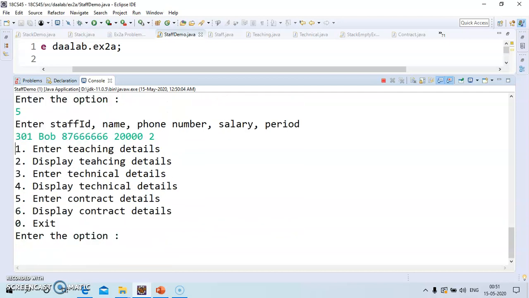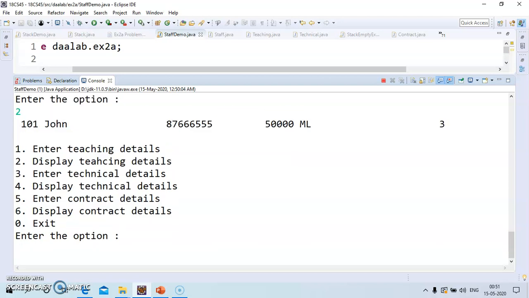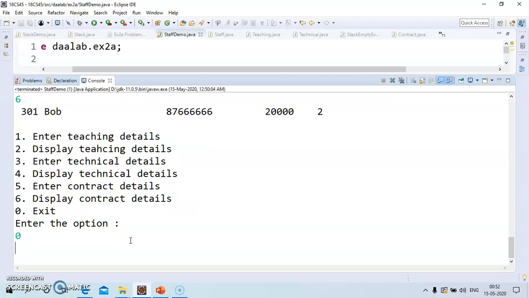Let's see. See, now I have made one entry for teaching, one entry for technical, and one entry for contract. Now I will try to display those things. So I will give now 2. Okay. So I have got this John, and then I will enter 4 here. Then I will get Joseph. Next I will enter 6 here. Then I got the details for Bob. So now what I have done is I have entered details for teaching, technical, and contract. Then I have displayed the teaching details, technical details, and contract details. Now I will enter 0 for exit. Okay. Thank you.